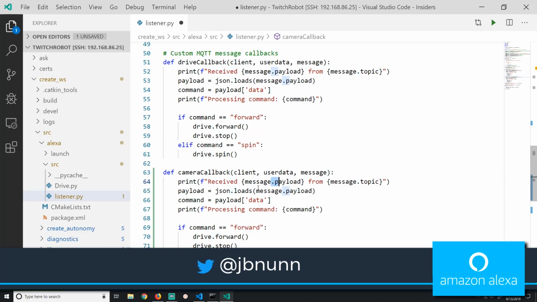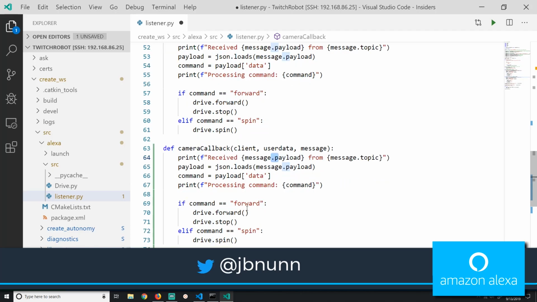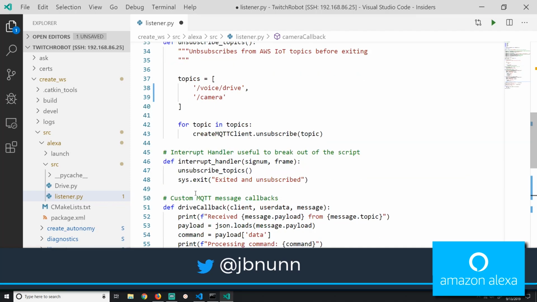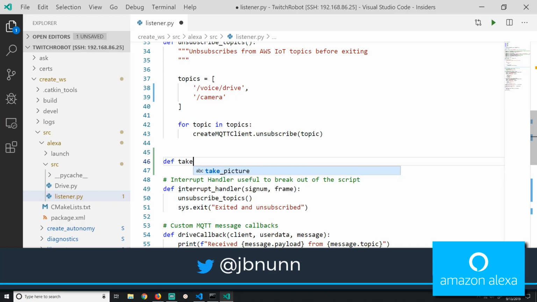Okay, so we receive a message. We get the payload. We get the command. So our commands right now, we're just going to say if command equals take picture, let's take a picture. And then else, we're just going to print that the command doesn't exist. Okay, let's figure out this take picture method. So we'll just add it right here for now. Def take picture.